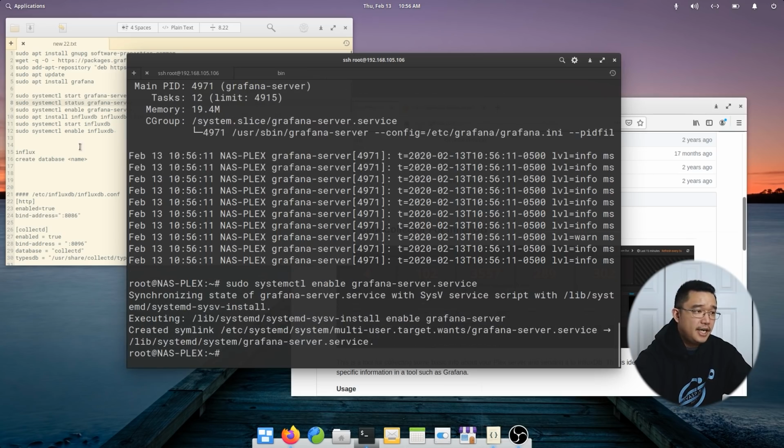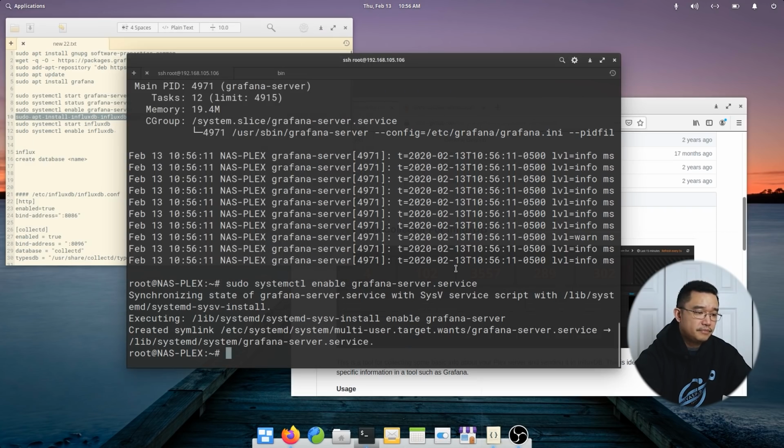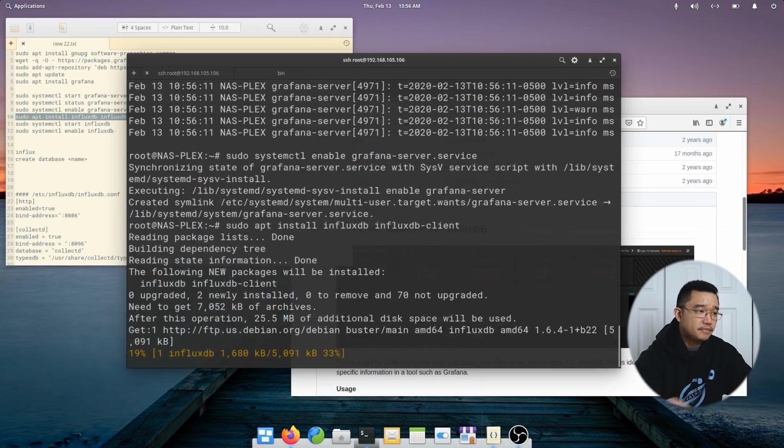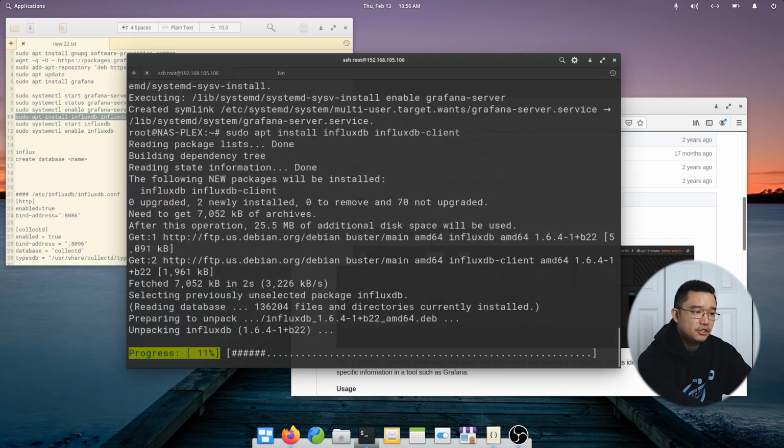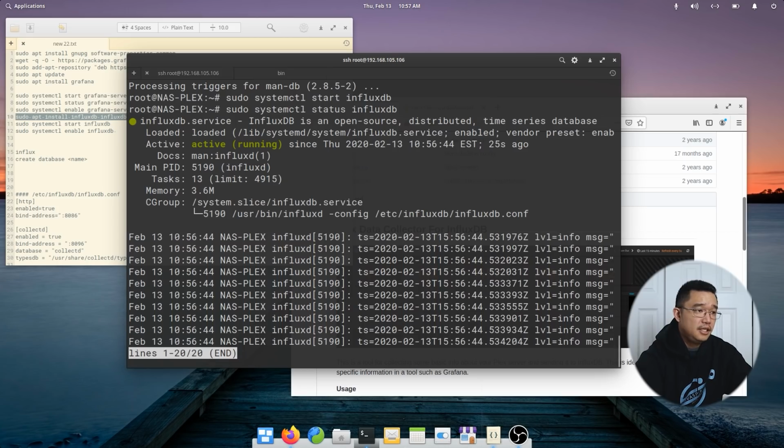All right. Now, the next thing is to install our database, which we're going to be using InfluxDB. So I'm going to grab that, paste that here. And we're also going to start up this database. Sudo systemctl start influxdb. Oh, there you go. Status. And it is running.